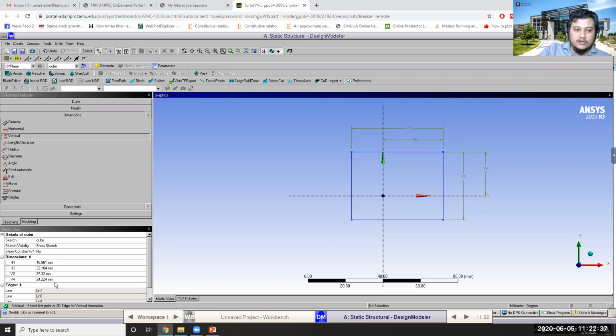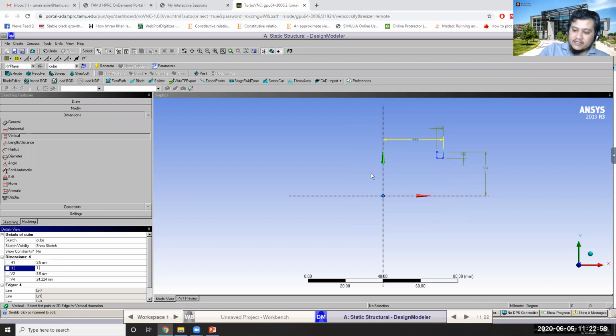All of these should be appearing here at this corner. Okay, so I'll update it accordingly. H1 is supposed to be 3.5. V2 is supposed to be 3.5 as well. The distance between the center and this corner should be half of 3.5, which is 1.75. If I'm not wrong, I guess it is, yeah. And the distance from this top edge to this should be half of it as well.